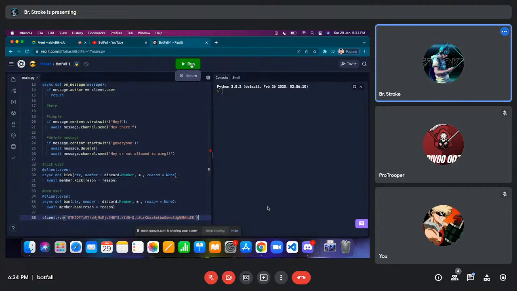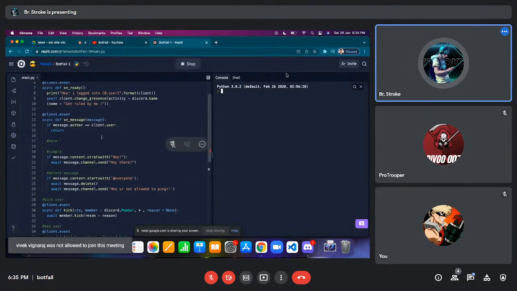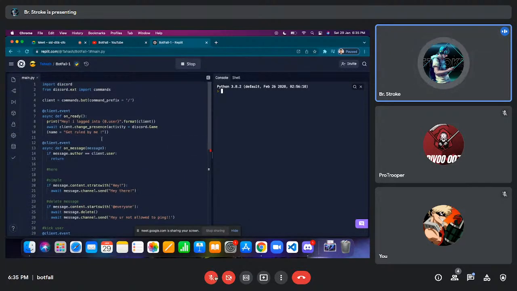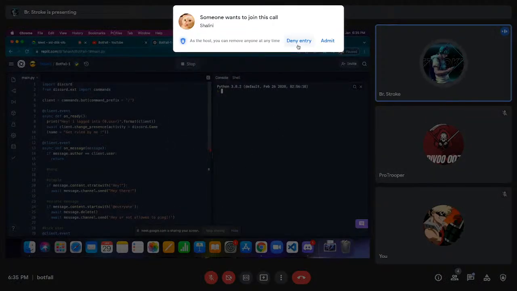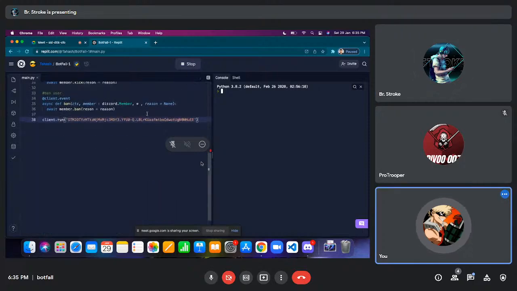Now I just look through the code again. Okay, we're good to go. I just click on run. It takes some time because it has to install the libraries of discord.ext and all that. But now we have run it. It'll take about one or two minutes, I think.